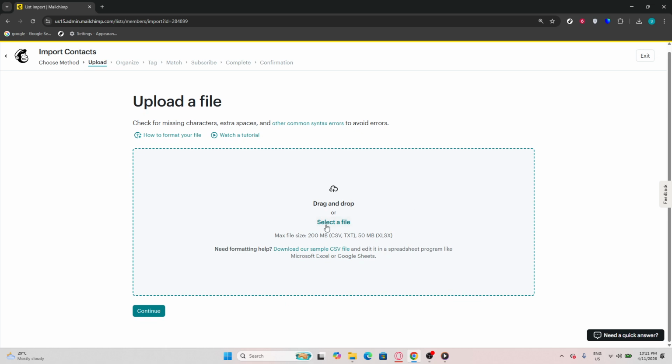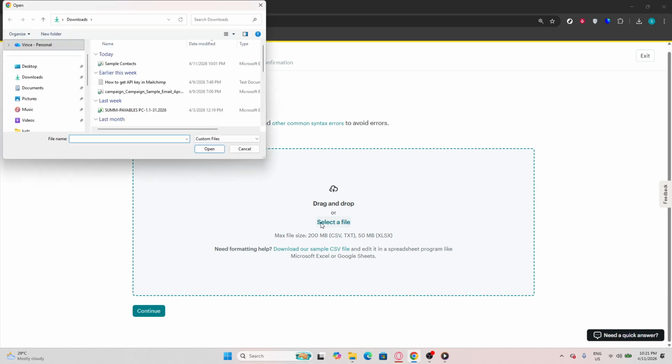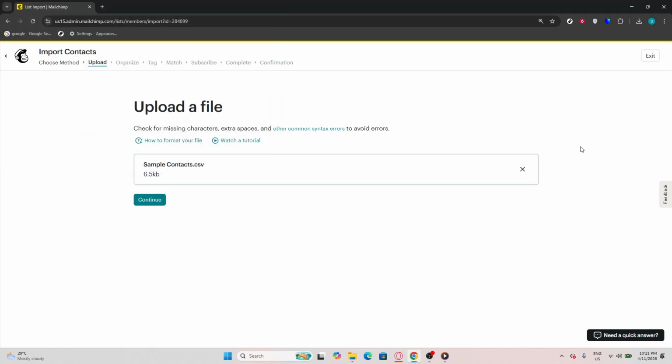Now click on Select a File. This action will open a file browser window. Navigate to the location of your contact file, which should be in CSV format. Selecting the correct file is crucial for a successful import. Once you have selected the CSV file, click on Continue. This will initiate the upload process.